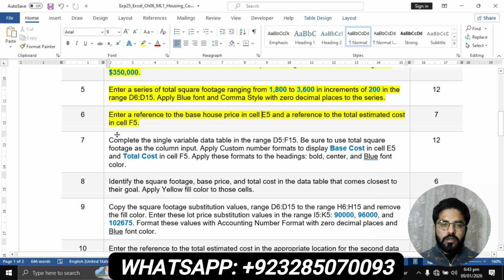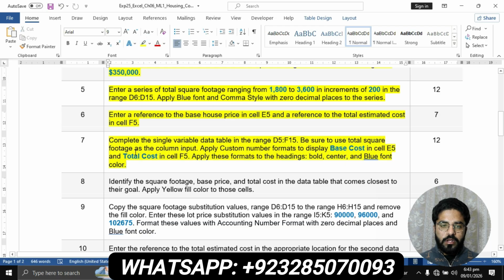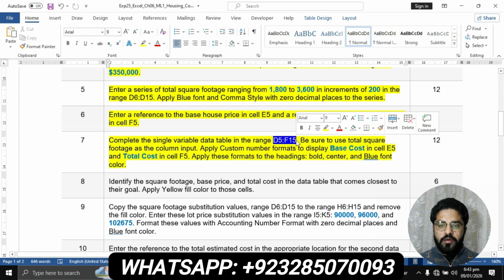Question number 6 is completed. Now we will move to question number 7. Question number 7 is: complete the single variable data table in the range D5 to F15. Be sure to use total square footage as the column input.